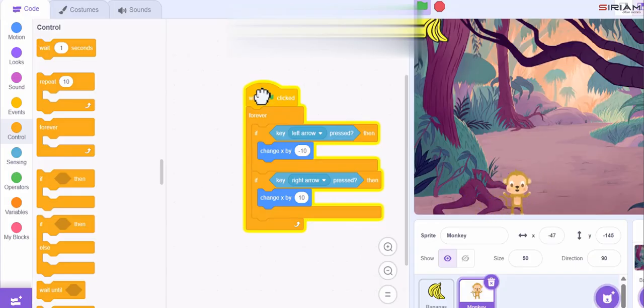I'm pressing left and right, and with one click, 10 units of the screen are covered by the monkey. To make it faster or slower, we can increase or decrease the value of 10 by any number. If we make it 15, it will move faster, right? So now the monkey has been completed. Whenever the green flag is clicked, the monkey moves left to right.